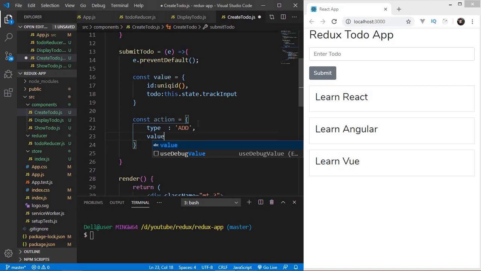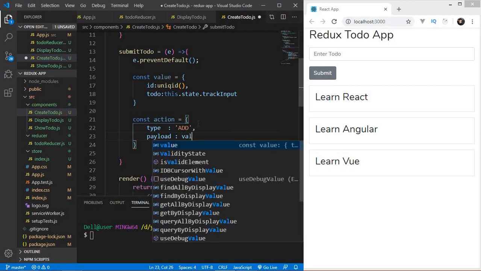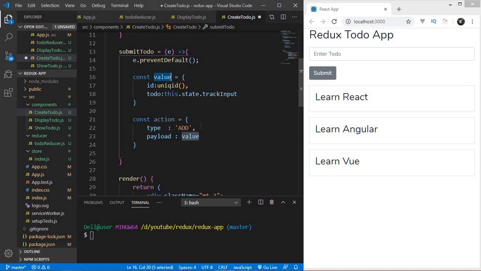Now in general terms we write payload instead of value. You can write value if you want, it doesn't matter. So here we're going to send value, which is this value. All right, so there you go, our action is also created.